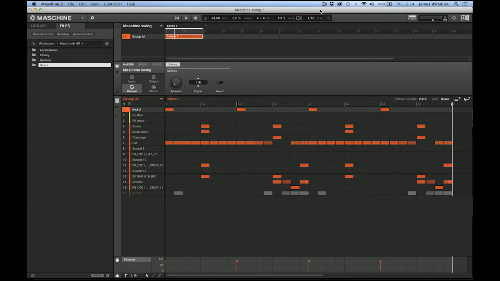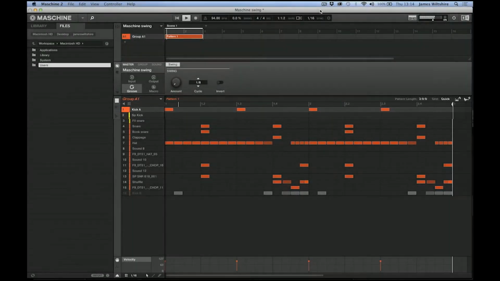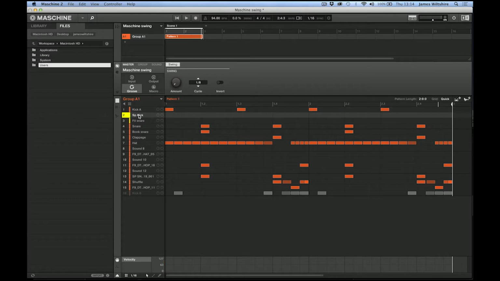Currently our pattern only has one main kick drum, and in the track it sounds like this. Now what I want to use is another softer kick drum on that very last 16th, and here I've got another kick set up on pad 2.